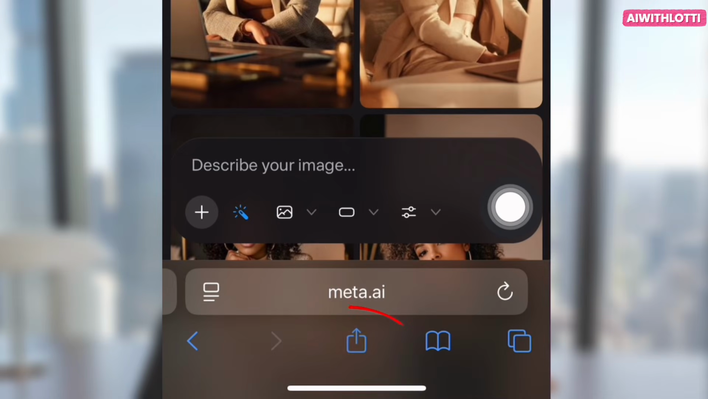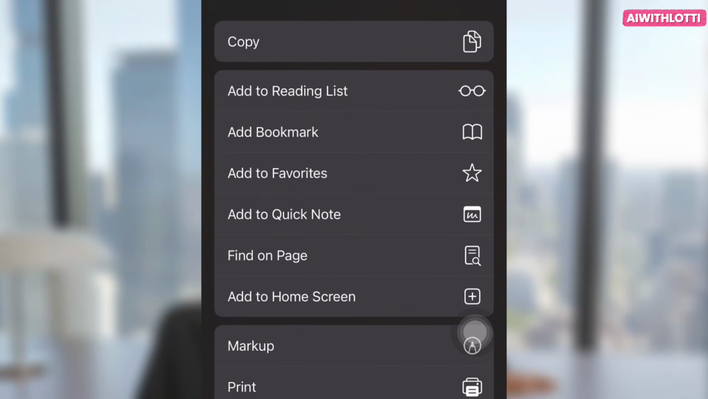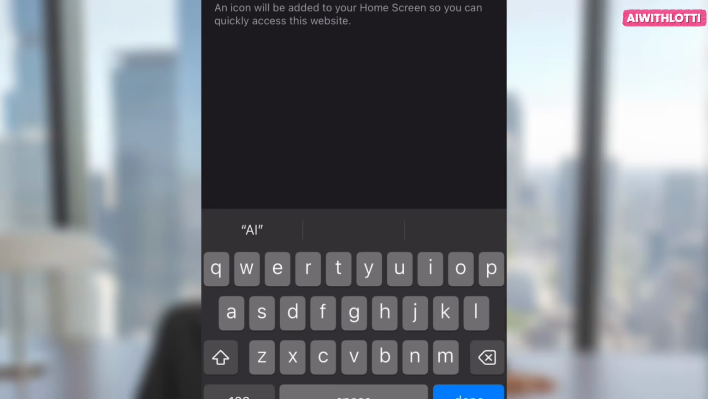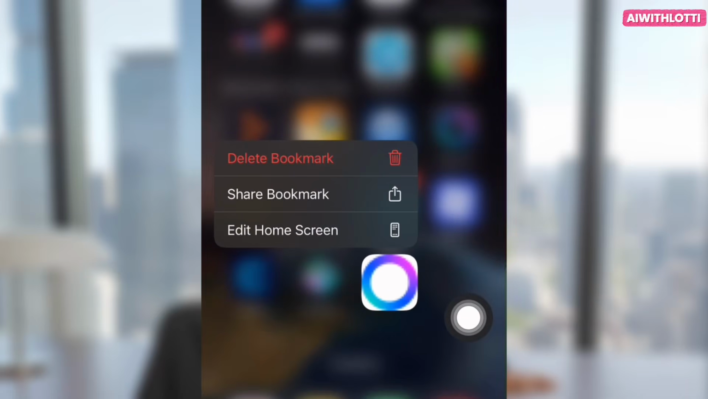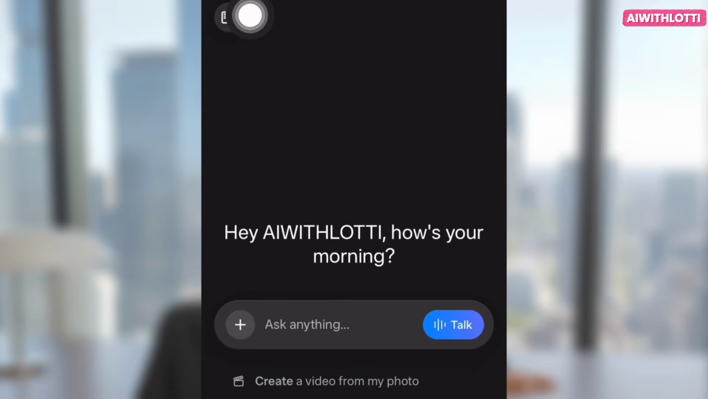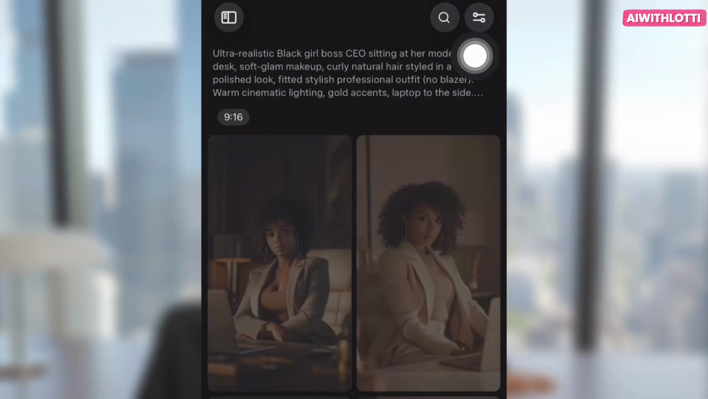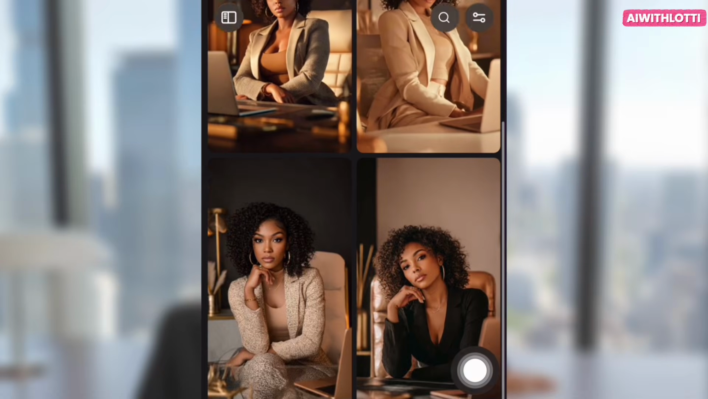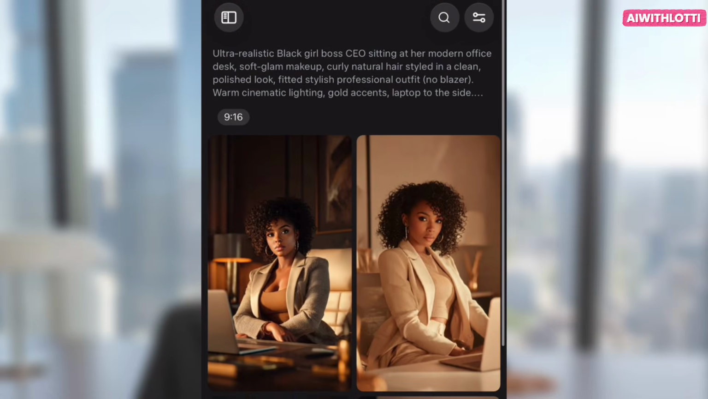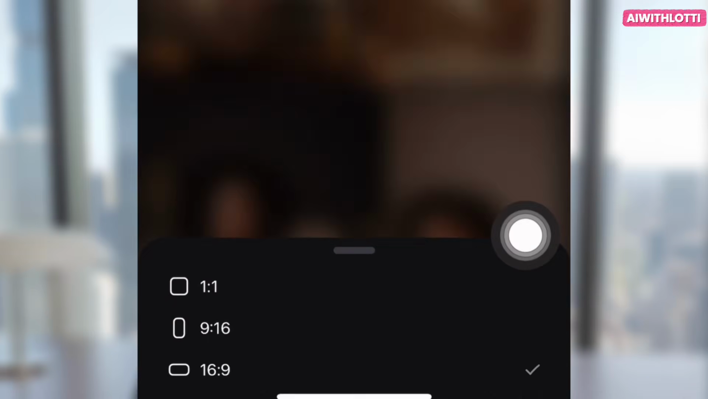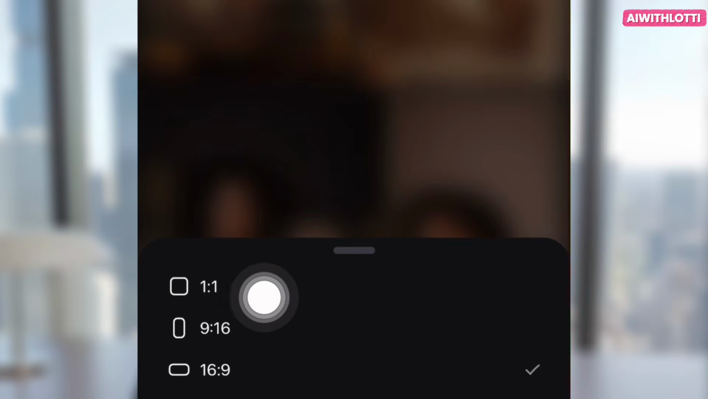What I usually do is click the little box down in the bottom, and then a list pops up and you can click add to home screen. Then it will add to your home screen on your phone like an app, so you don't have to continue to do that. Now I opened up the app version of Meta.AI and I click on create. Here are the 9:16 images we just created, and I'm going to make sure that the ratio is at 16:9.